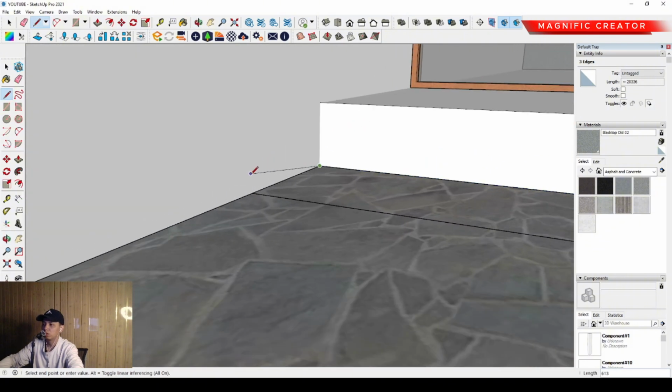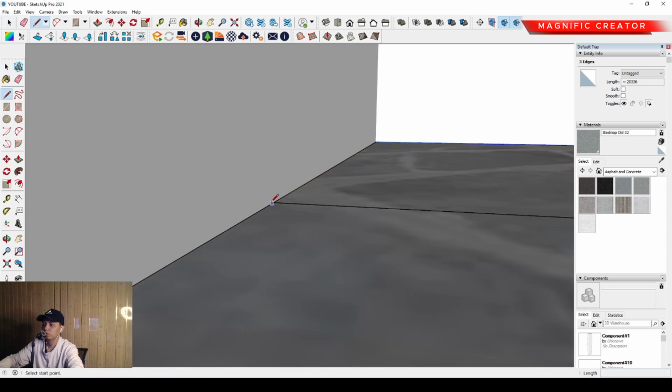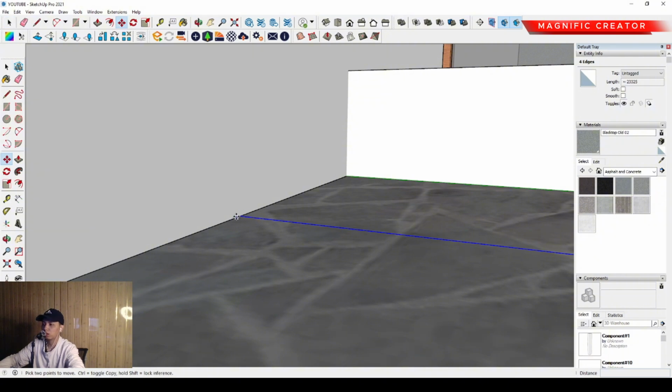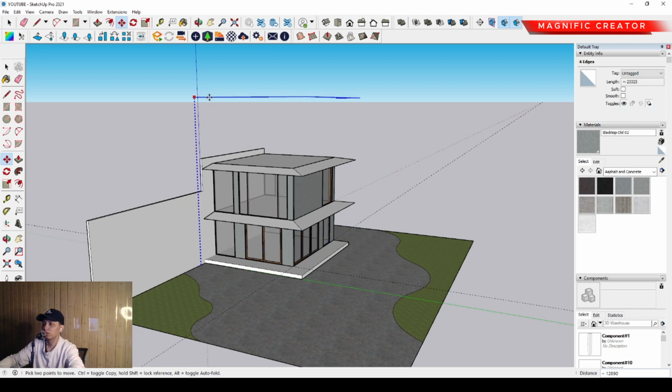Look, we have to make sure that they are connected. We have to make sure that they are connected anyway.